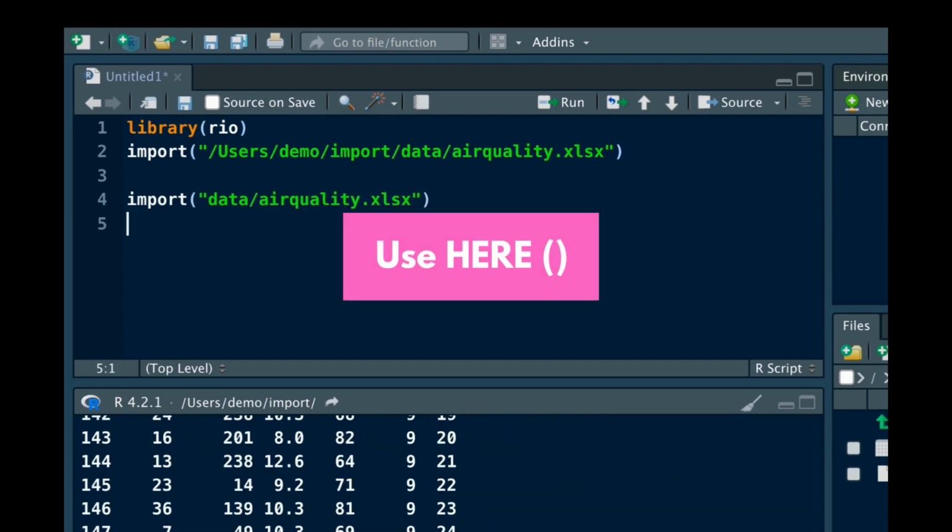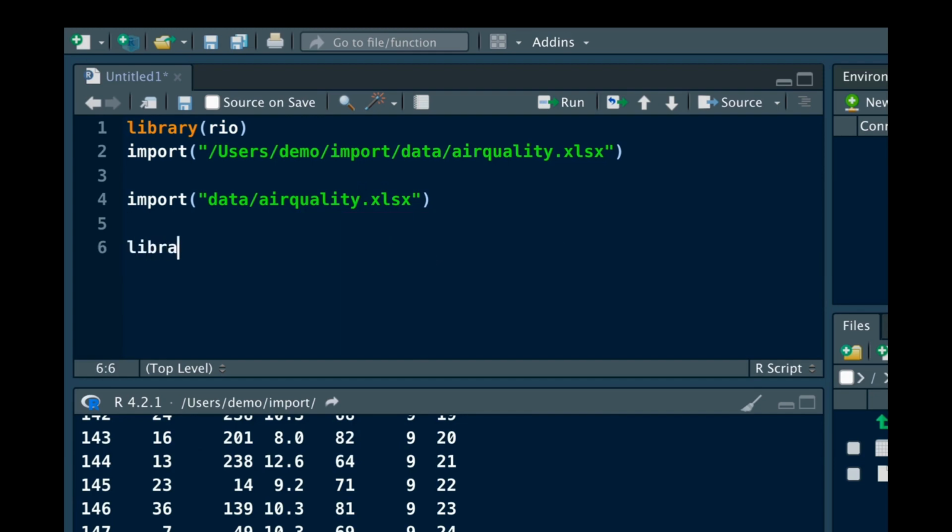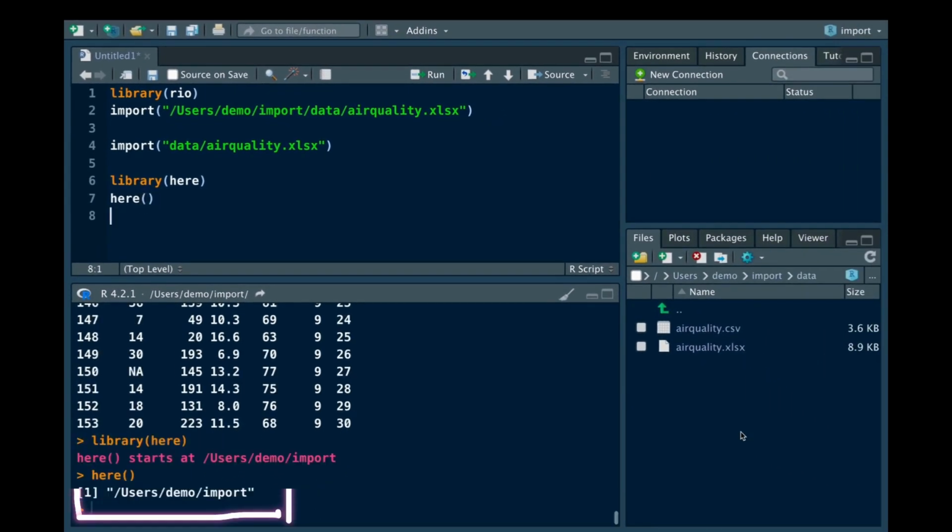Tip number 2, use here function from here package. Let's bring the here package. With here function, I can check my working directory. So the result looks good. This is exactly where I want it to be.